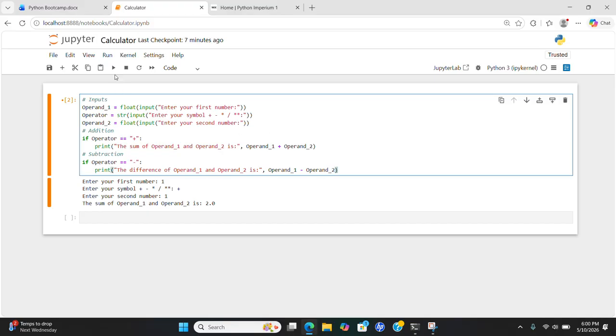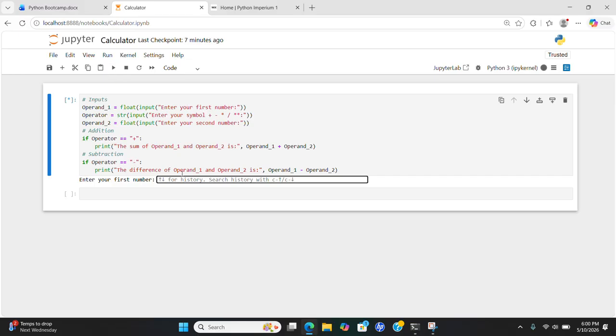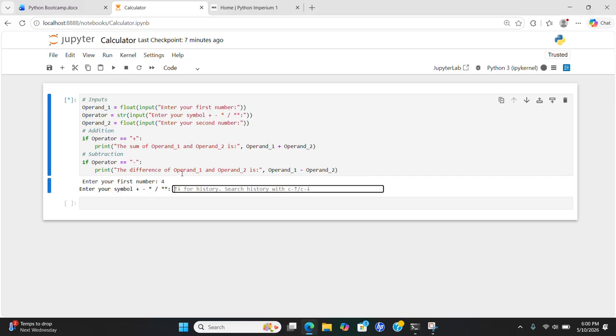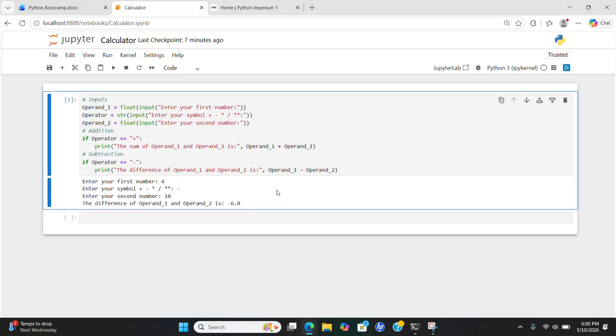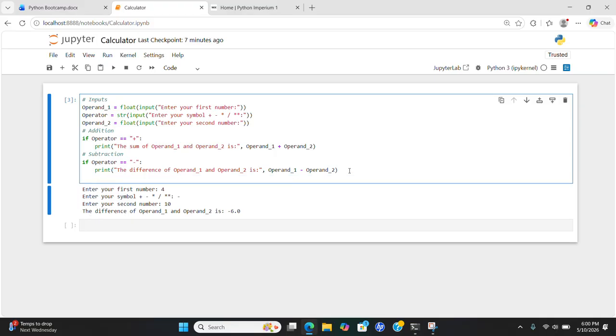So suppose I want to subtract 4 and 10. So I'm going to enter my first number, 4. I'm going to choose the minus. I'm going to choose 10, and I get negative 6. So let's do this with multiplication. It's the exact same thing as before.